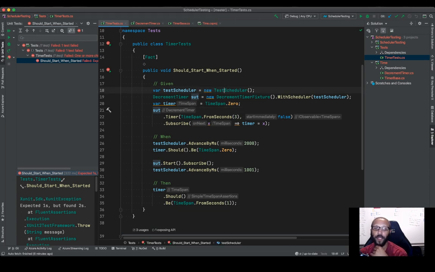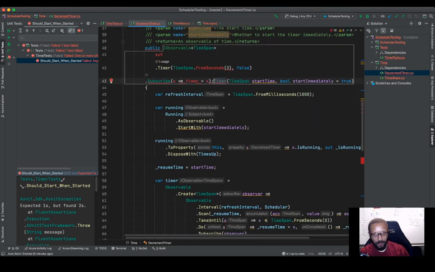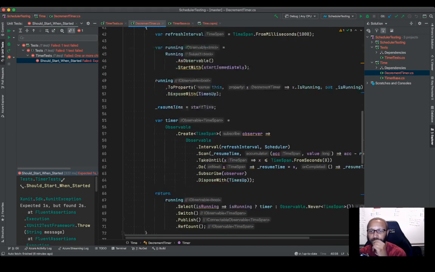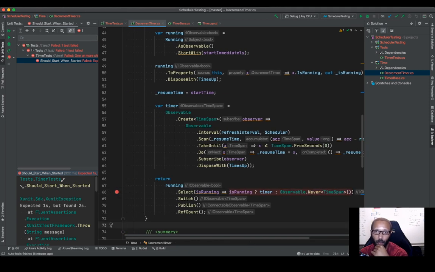Okay, all right, so where we are. We're talking about the decrement timer. We talked about how this test scheduler is getting injected. The test is going to advance by 2,000 milliseconds, which means our timer should still be 0. Because, and I'm going to start putting breakpoints in here in a second, if we're not running, we're going to return an Observable.Never of TimeSpan, which means we should always get back that 0 condition. So we're going to put a breakpoint there, and we're going to walk through this in a second.